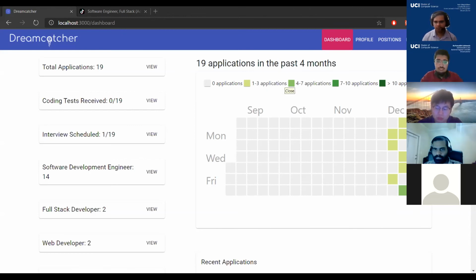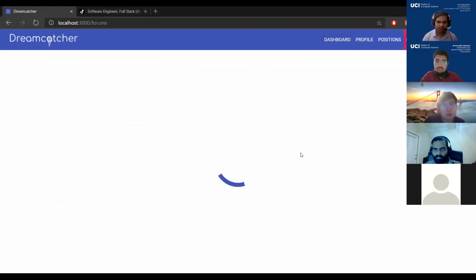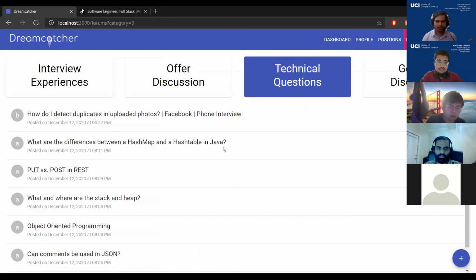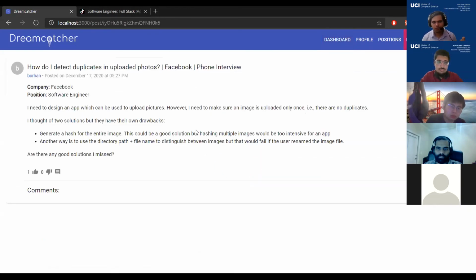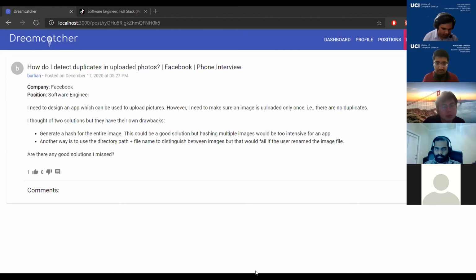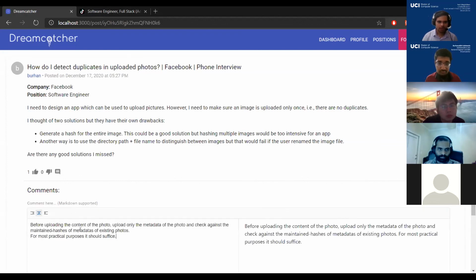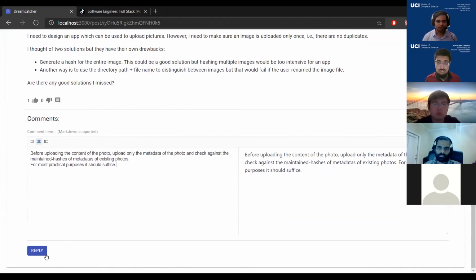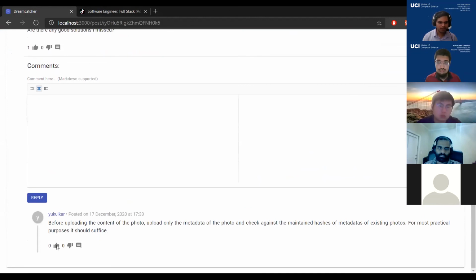Since we have a few minutes left, I'll just quickly show you the other aspect of Dreamcatcher, which is the forums feature. Burhan asked a question in the technical questions: how do I detect duplicates in uploaded photos? One of the solutions I can come up with is to track the metadata of the photos, and if a duplicate is found, you can then rename the file as you want. I have an answer prepared, so I'm going to paste this answer here quickly and hit like on the question as well.